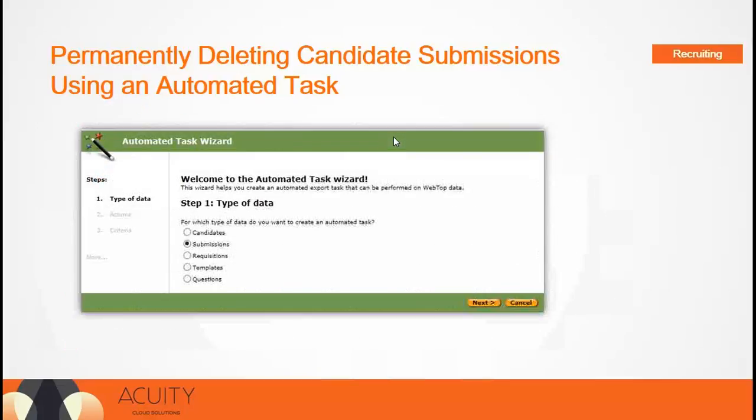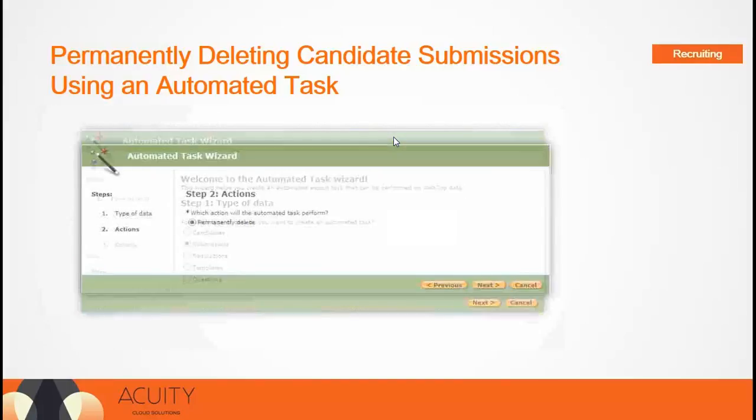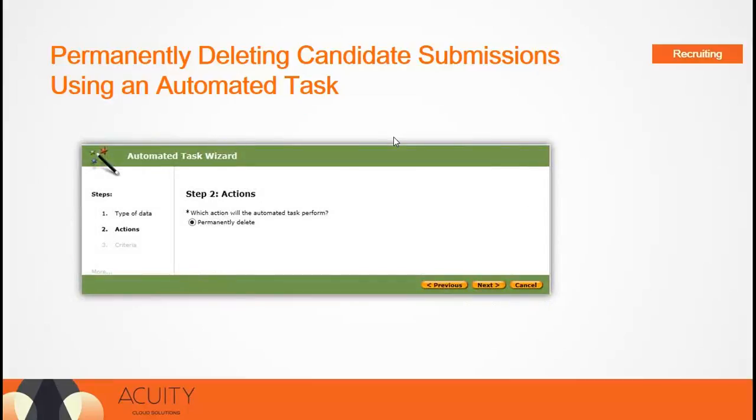Now, the automated task feature also allows customers to configure rules to permanently delete these candidate submissions. It is important to note that submissions can only be permanently deleted. The options to delete and to allow the data to later be restored, or to delete while allowing the data to be later used with reporting, are not available for candidate submissions.